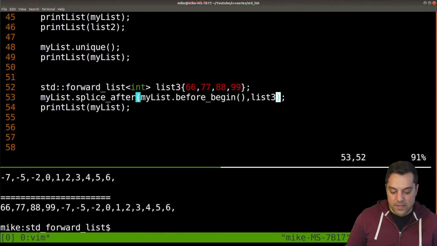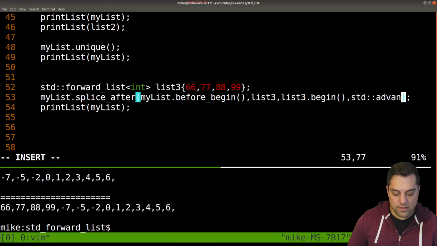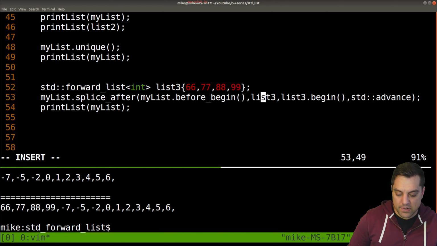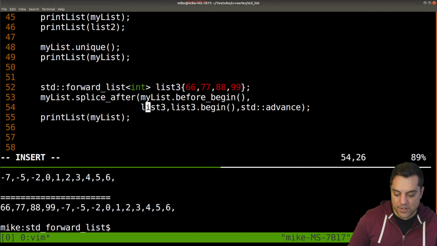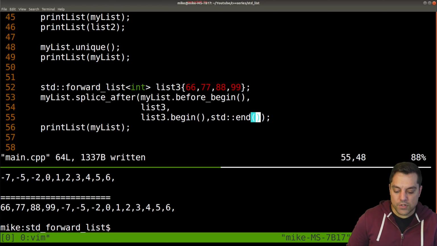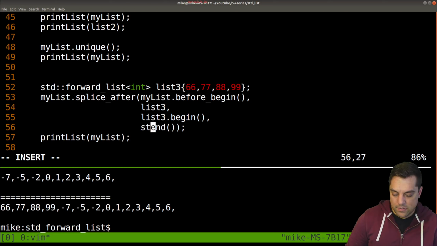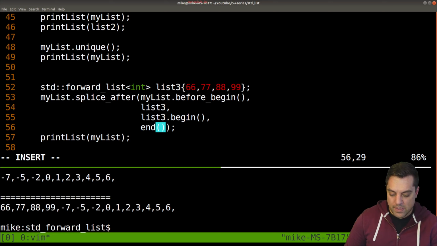So I could do something like list3.begin. And then we would want to maybe do advance. Let's move these onto different lines here just so we can again see the parameters. So our list 3 beginning. Well, let's just do the default, which would be like, hey, let's just take everything. Let's start with that here.